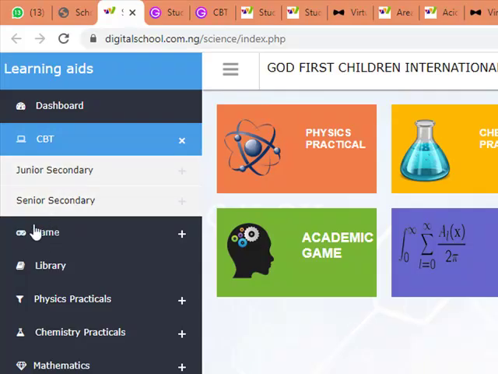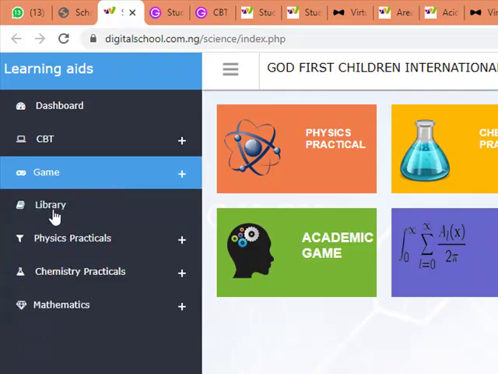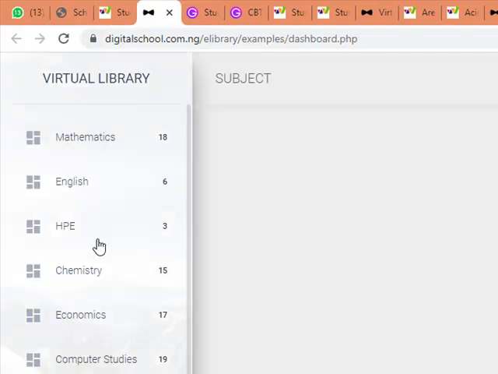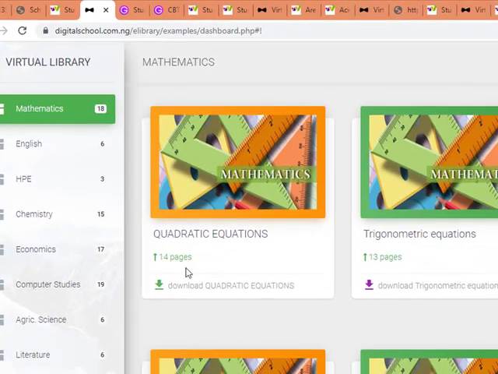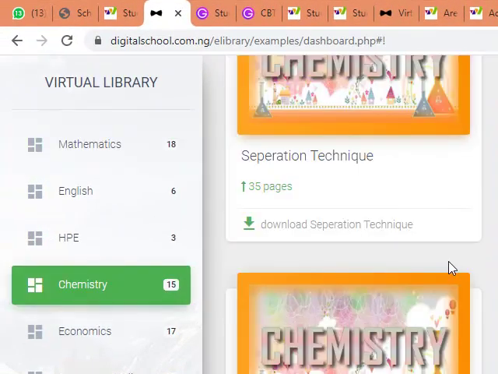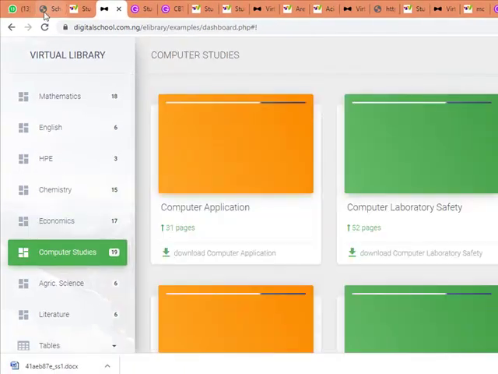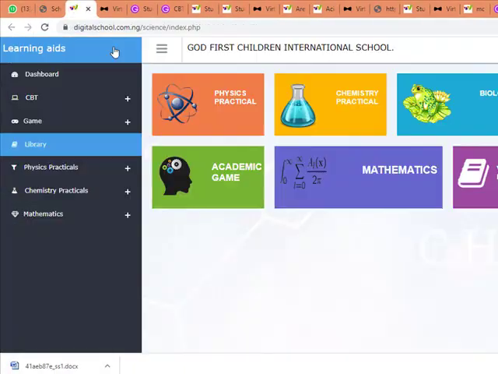By next session, by the grace of God, the one for basic nursery and KG will be uploaded here for those in the lower classes. Then they can practice games. This one is for kids, primary, nursery. They can practice games. Then they can go to their ELibrary, choose a subject, and download ebooks in any subject that they want to download. Any subjects, you can download many books, as many as possible.